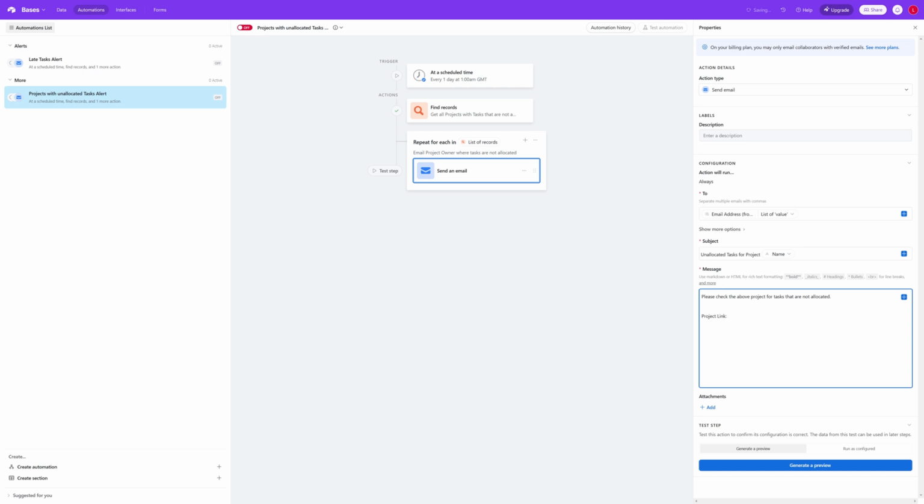Project link, and then we can add the project link in here. So base record, there we go. And then we can also do tasks for project. And we can look at going down here, and I'll probably skip past it here. There we go, tasks. So we've got this link to tasks.